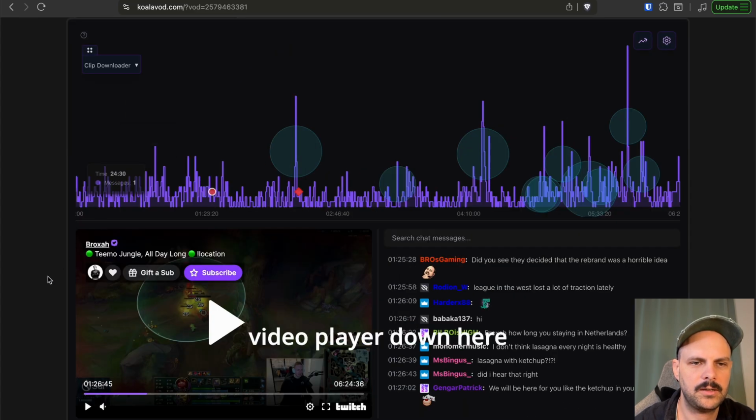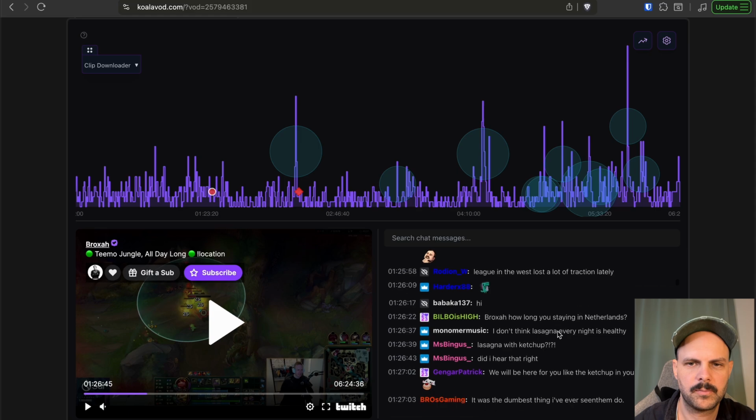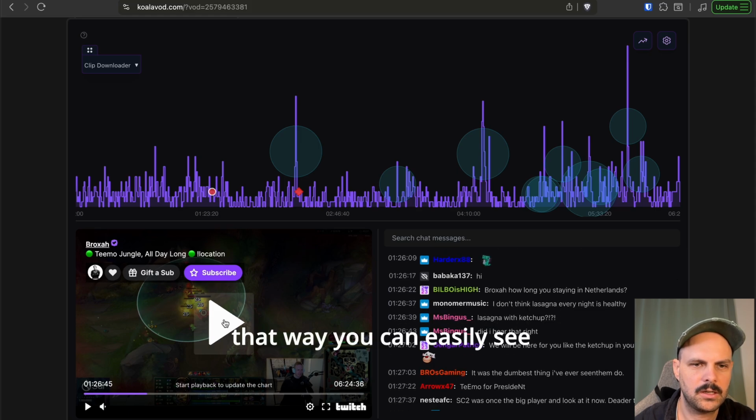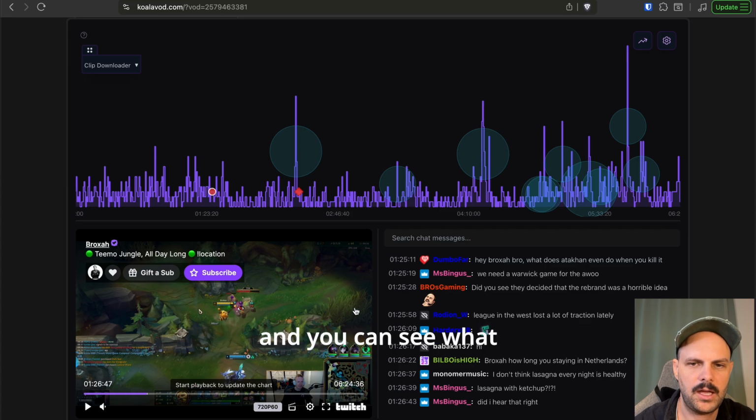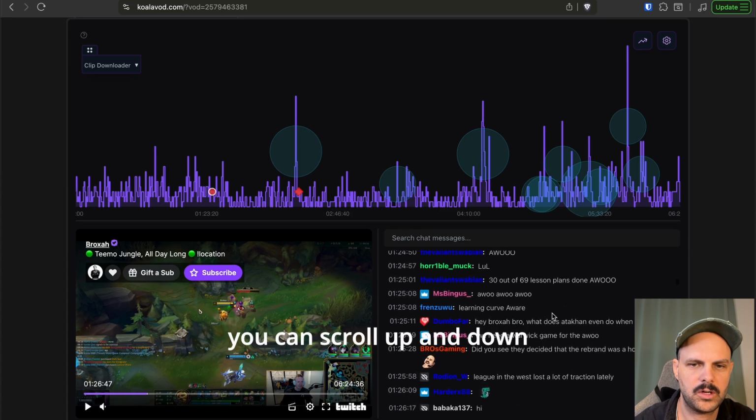You can click anywhere on the chart. You can see that the video player down here will update to that timestamp and the chat window as well. That way you can easily see what happens, both with gameplay, and you can see what people are chatting about. You can scroll up and down.